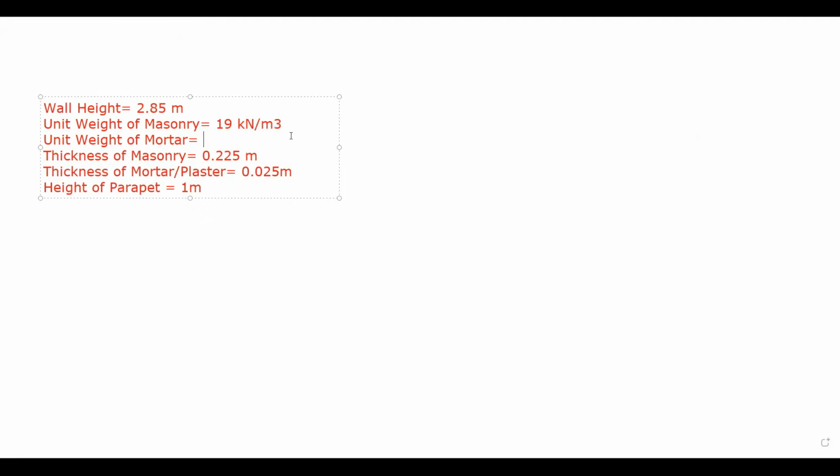So here, 20.4 kilonewton per meter cube is the unit weight of mortar. Usually people take 20 on average. You can also take this. So the load of the outer wall, or 10-inch outer wall. 10-inch means 250 mm. I'm just taking the load of the outer wall.